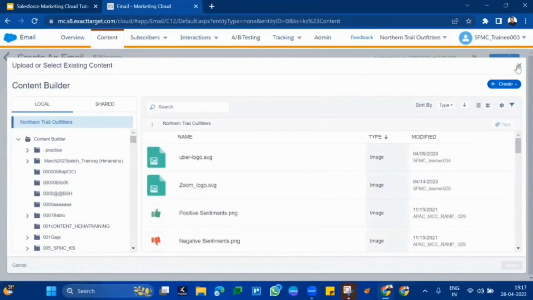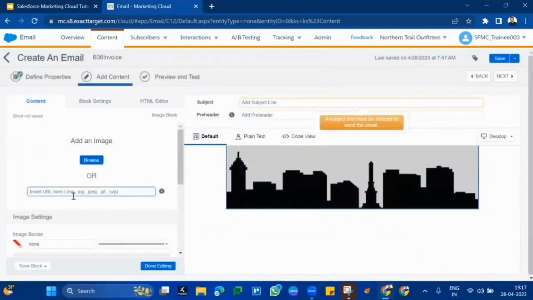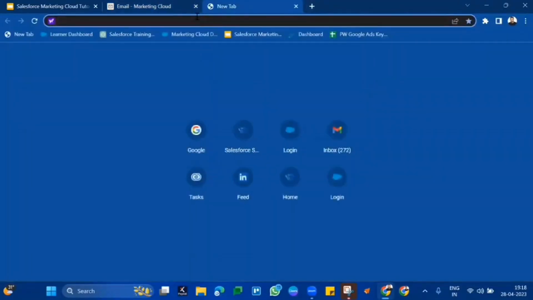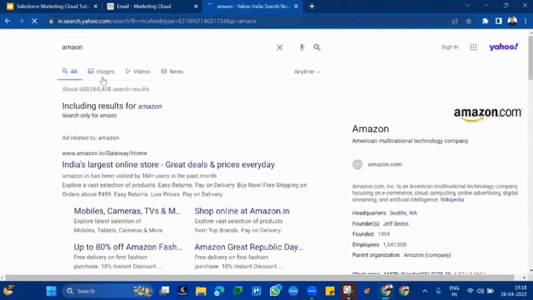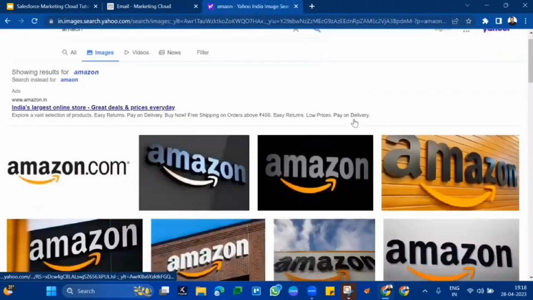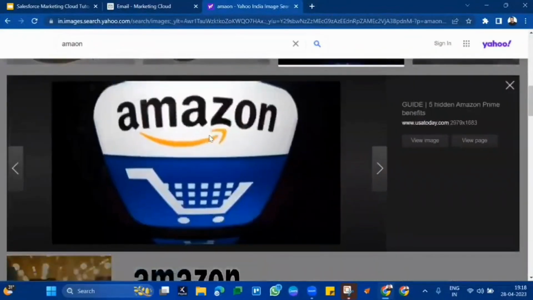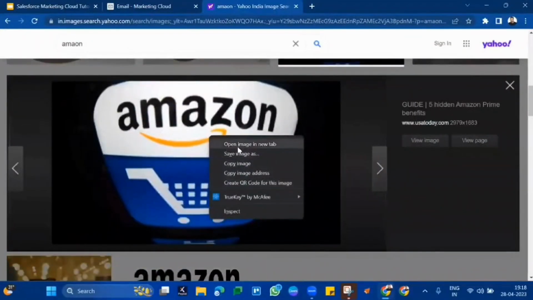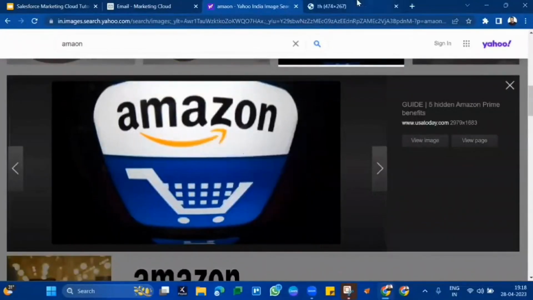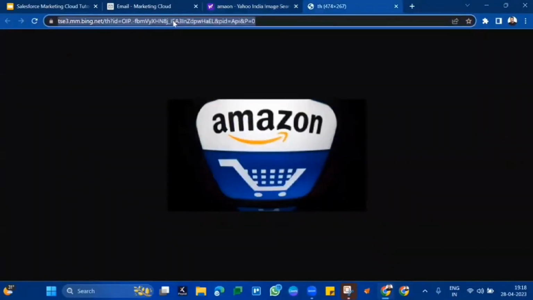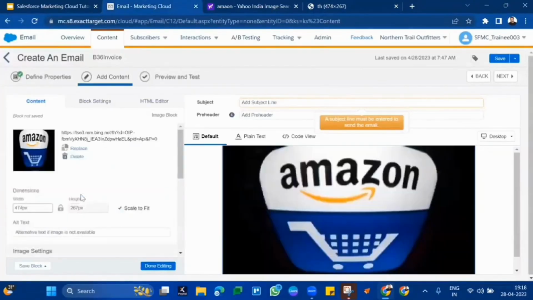Or the simple thing is you can pass an image URL which is hosted on any platform. We will use Google platform, means Google free images, to pass a URL of Amazon logo. We will just type Amazon, click on images option. You will see couple of images here. Select any image you want to have as your logo. Let's suppose we want to have this image as our logo. Right click and click on open image in a new tab. You will get a URL here. Copy this URL and pass it inside the image block.